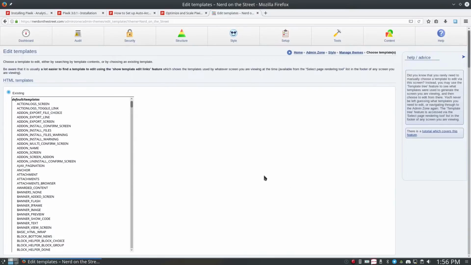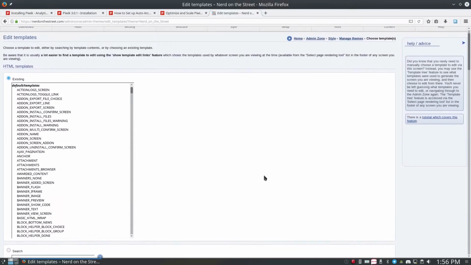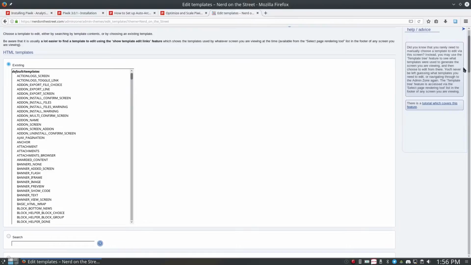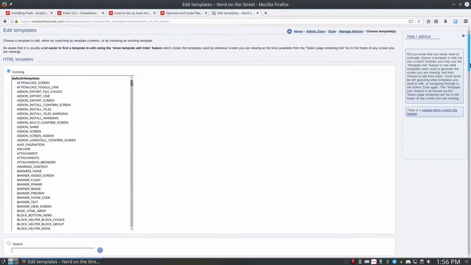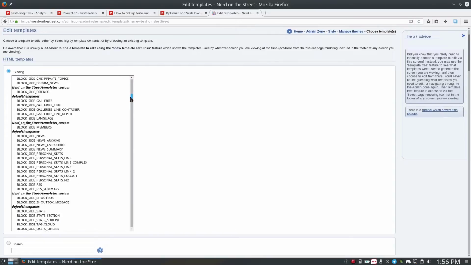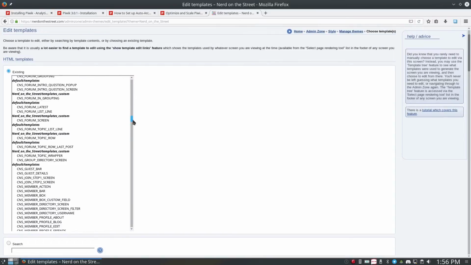I use a CMS called Composer for nerdonthestreet.com. However, I have heavily modified it. So if you go and just download Composer, it used to be called OC Portal, it's not going to look like nerdonthestreet.com. It took a whole lot of work to get the website where it is today.